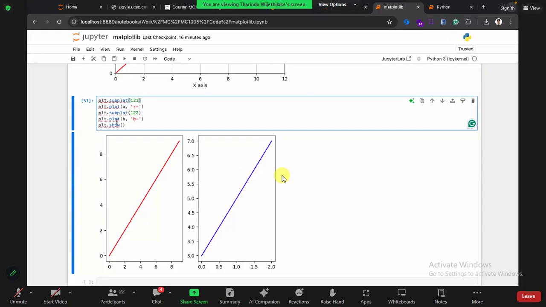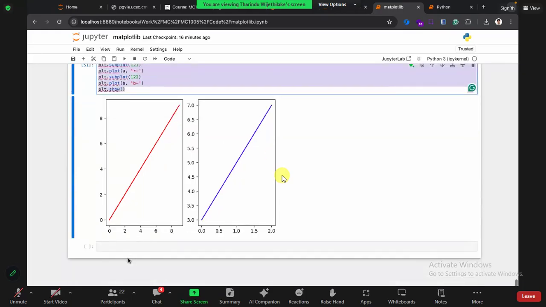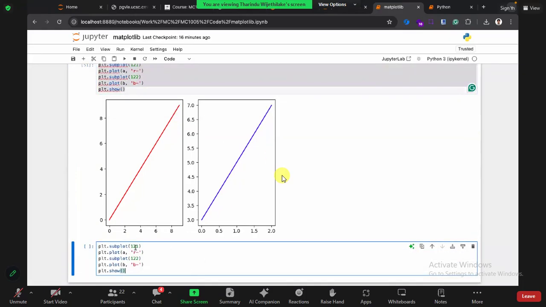And so I will show you how to make it more complex. Right? So let's try to draw 4 graphs, with 2 columns and 2 rows. I'm repeating the same thing. First, second, third, and fourth.